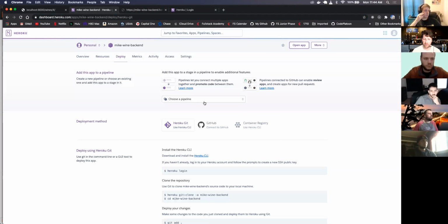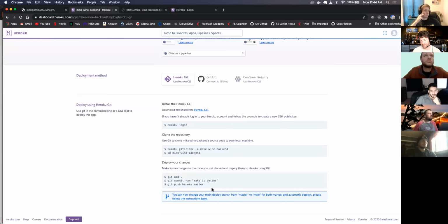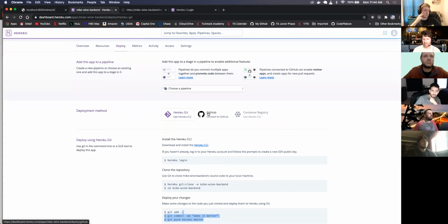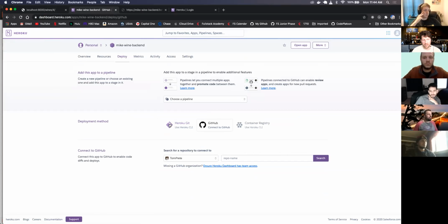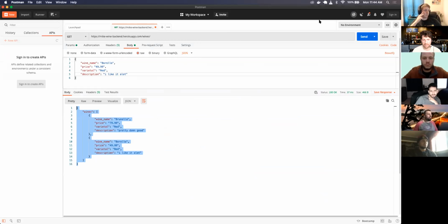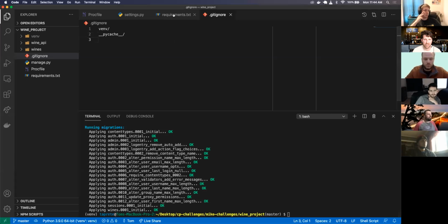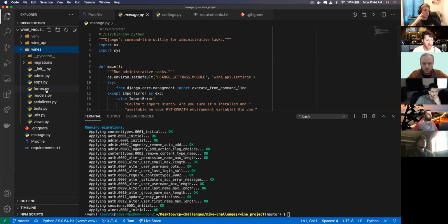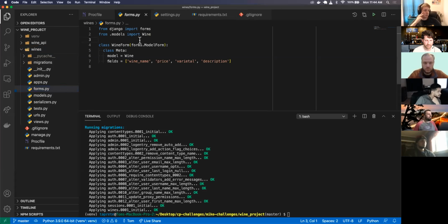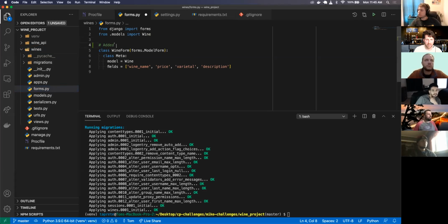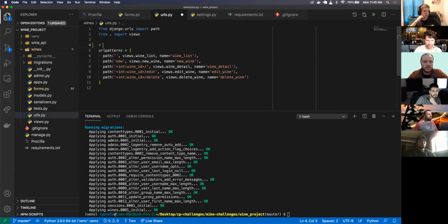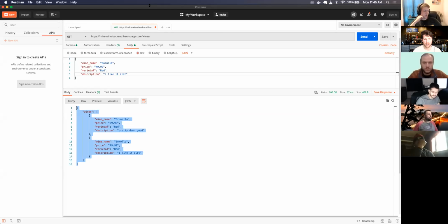So that's one way we can deploy to Heroku. And this is probably the easiest way, but there's also another way we can do it using GitHub. So first, I'm just going to make some changes here. I'm just going to add some comments. Added wine form just so I can deploy. Wine URLs. That's good.